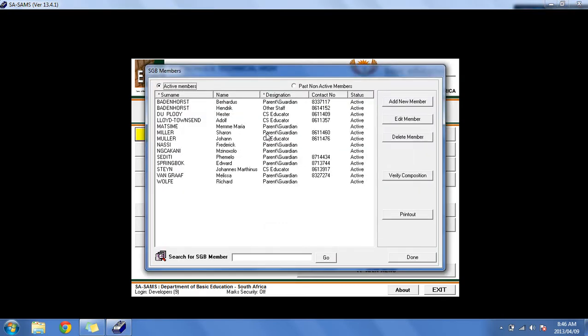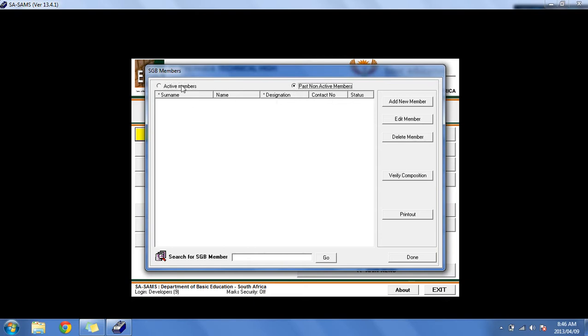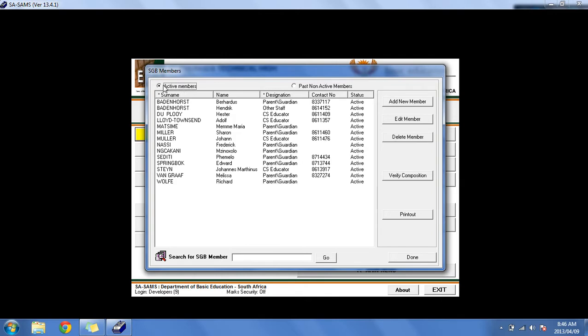When you click on 5.1, a window opens up detailing all the SGB members. Remember, as of now it says active members. If you wish to view past non-active members, you can click on this button over here. But let's keep it at active members.